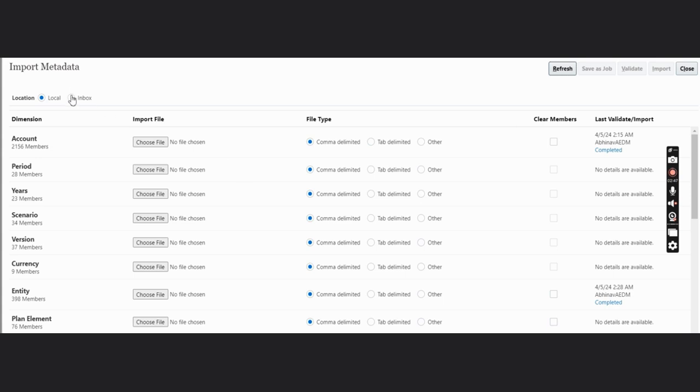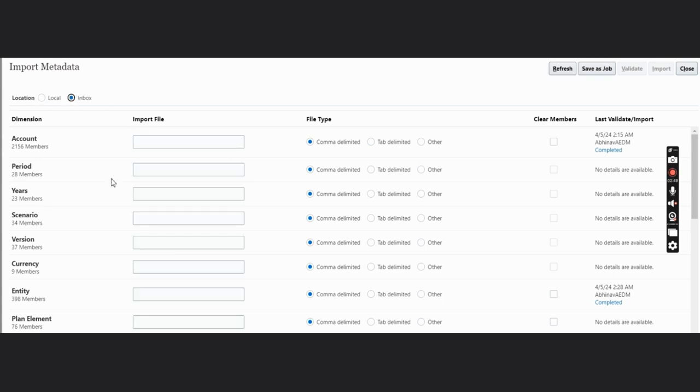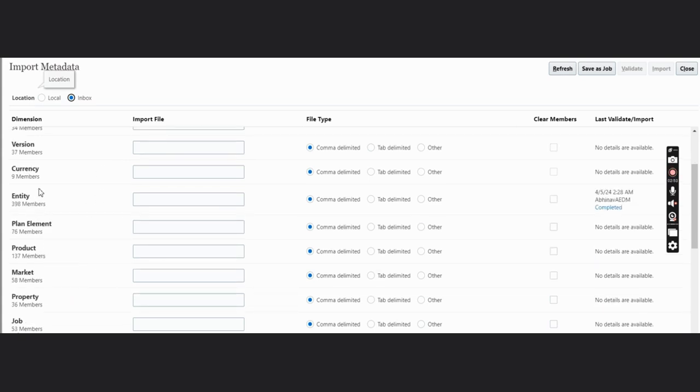So first of all, for my location, I'm going to choose inbox. For the entity dimension, I'm going to provide the name as entity.csv. Remember that this has to be the same name that you provided in the export job, because the file will be created with the same name. It is a comma delimited file. I will leave the rest as is and save this as a job.